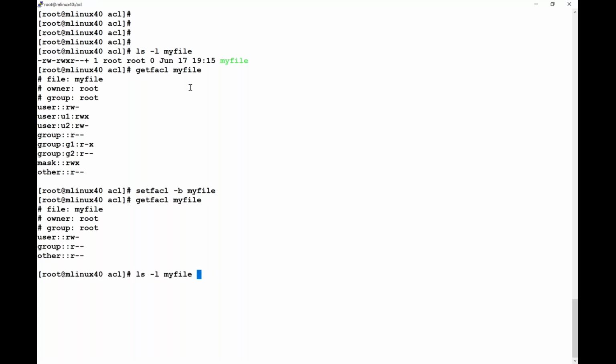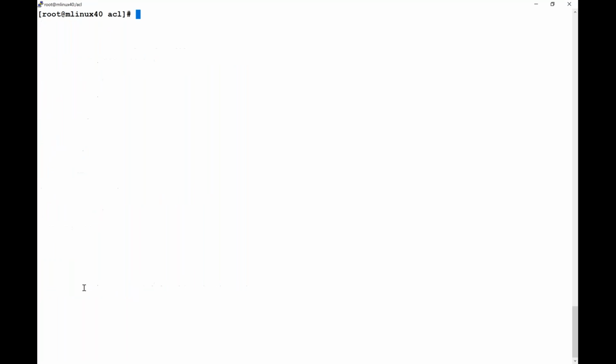If you run ls -l, you'll find that it is ending with a simple dot. There is no plus, there is no minus, nothing. So this is the way you can apply and remove the ACLs from your file. Same thing, you can do it for a directory also.